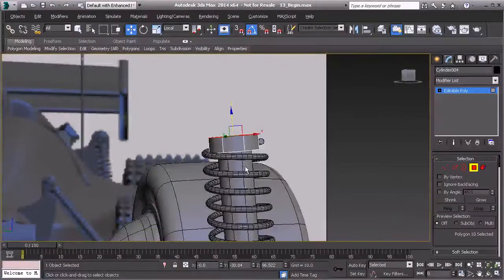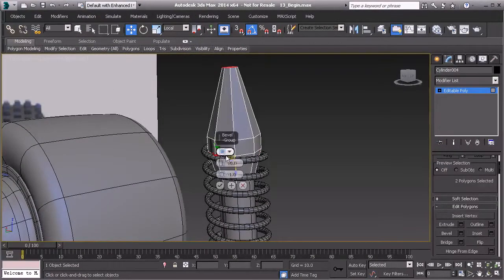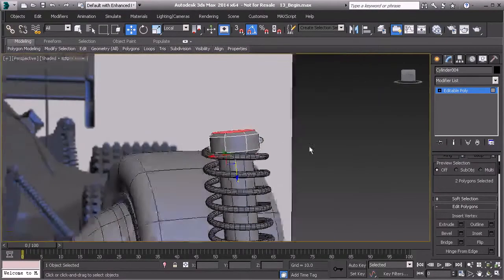And then we're going to take the polygons on both sides of those, and I'm going to bevel those. So a little bit of an extrusion. Let's take our height down, and then take our bevel amount up just a little bit. So we should get something kind of like this. We'll hit OK on that.